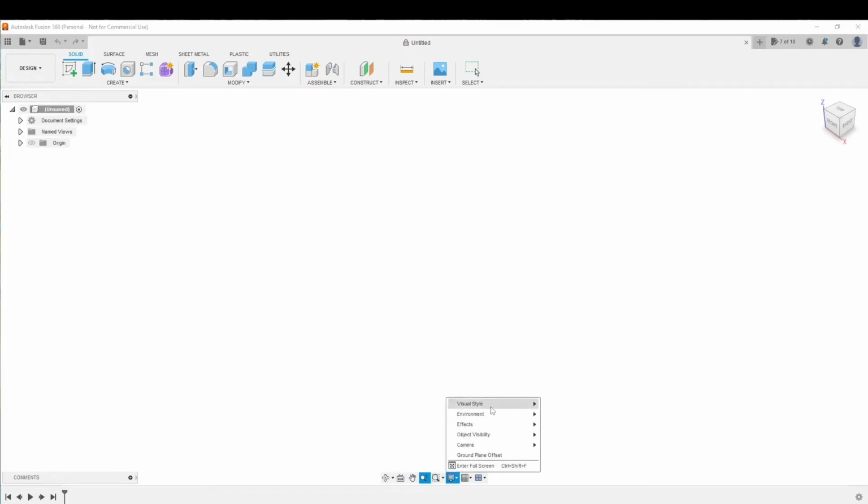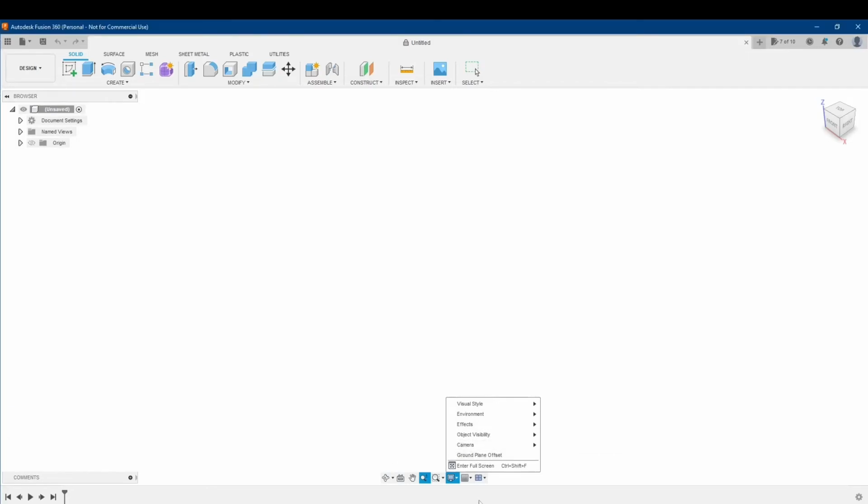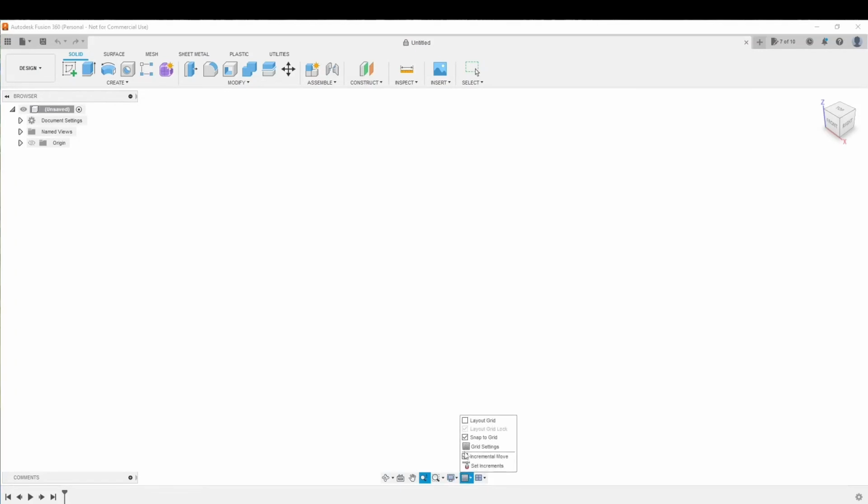Display settings, these are all different things to, I guess, make the display suited to how you want it. This is not something I really mess around with a whole lot, but these settings exist. Play around with these to make it comfortable for you. After all, this is your CAD experience.